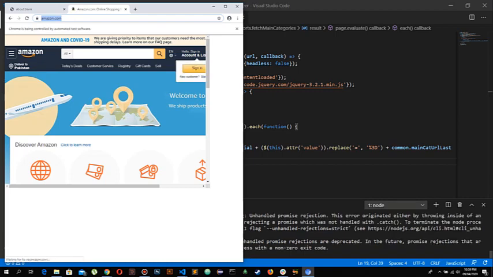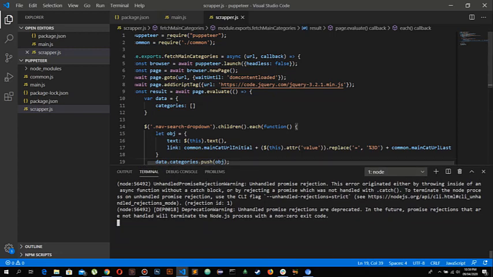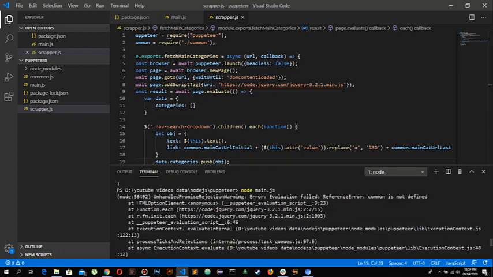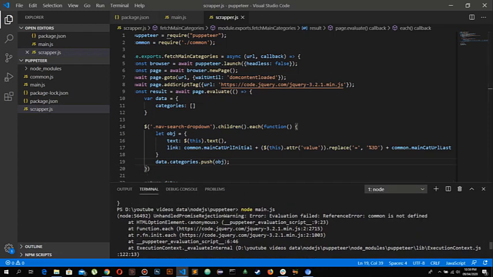So okay, it has actually given an error: evaluation failed, reference error, common is not defined. All right, so guys, one thing I want to mention here: you all might already know how vanilla JavaScript and the newer ES6, ES7 syntax work. Within page.evaluate, we can't actually access the variables which are outside it.